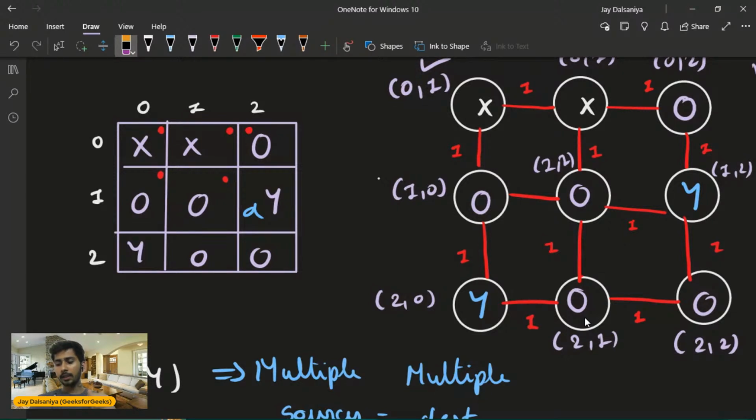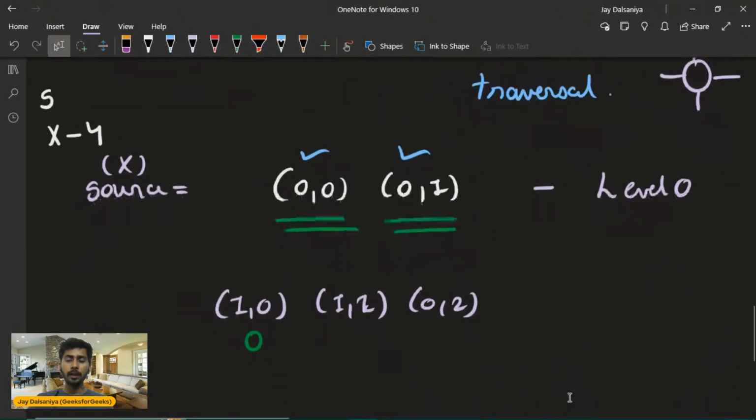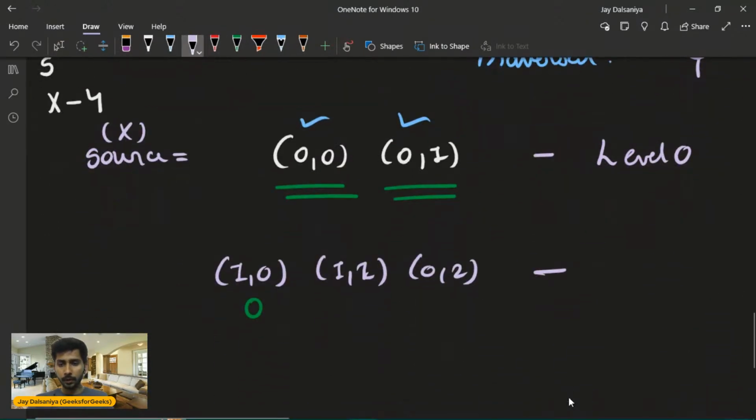I'm traversing. I'm going to the next level by going to the adjacent nodes of our considered node, and they will be at level number 1. So now these nodes have been visited, and we can iterate over all the nodes of level number 1.